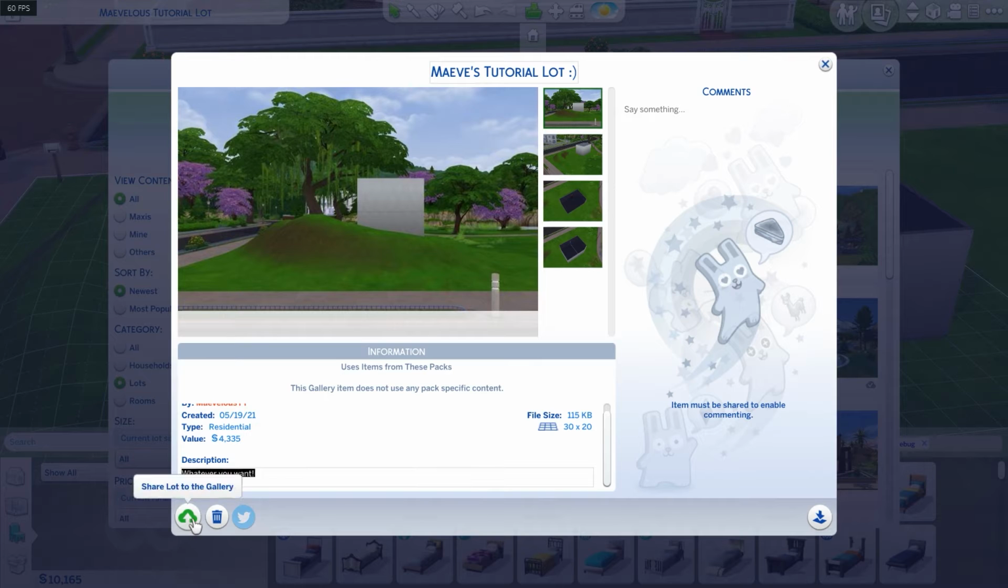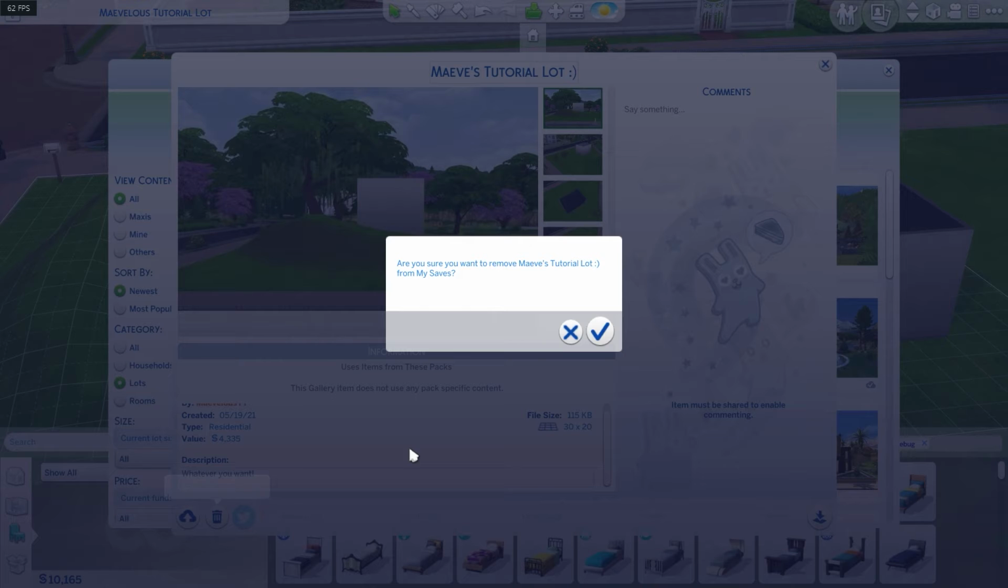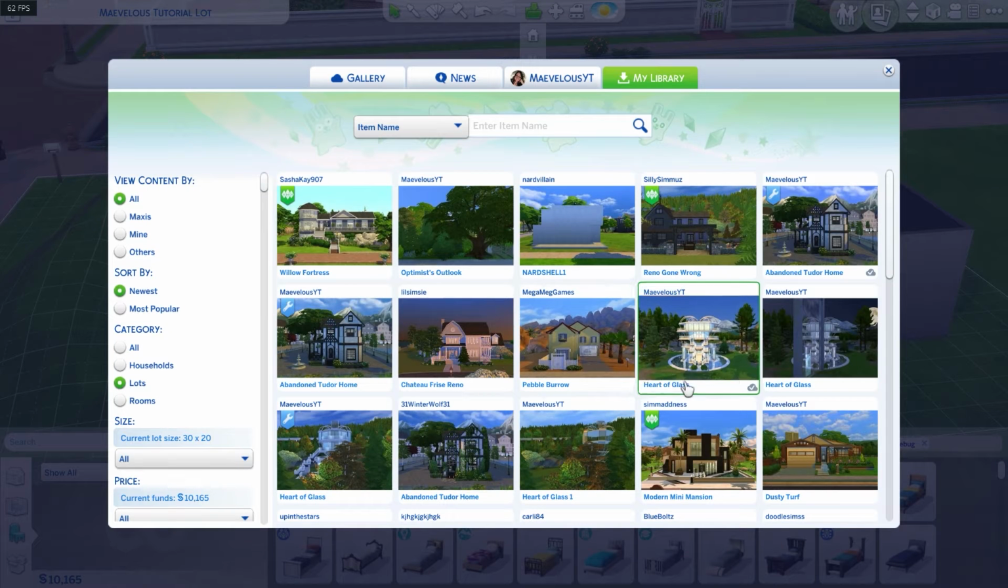And so then I could also share my lot to the gallery from here also if I wanted to, but I'm not going to. In fact, I'm going to delete it from my library. That's what this button does. And if you're connected to Twitter, you can also do that, but you have to have it shared to the gallery, and this is not. So I'm going to go ahead and delete that.